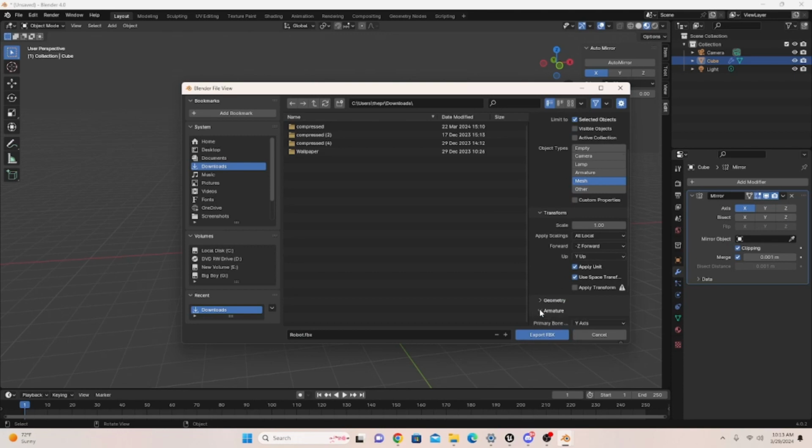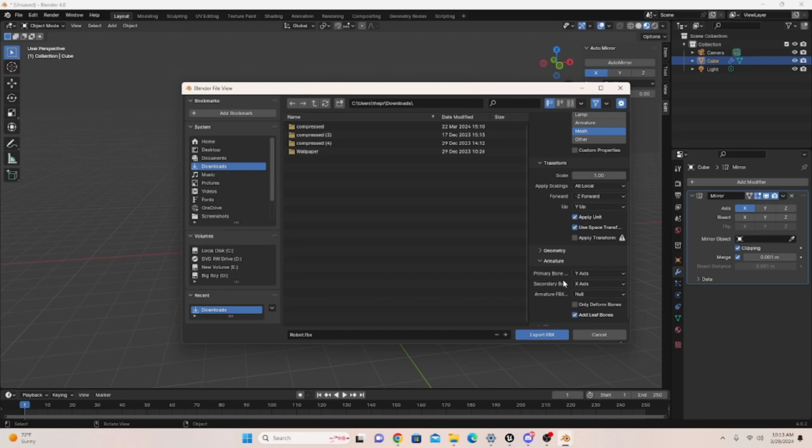Untick bake animations because we don't have any animations we're exporting right now. And under armature, untick add leaf bones. Click on geometry. Where it says normals only, change this to face.